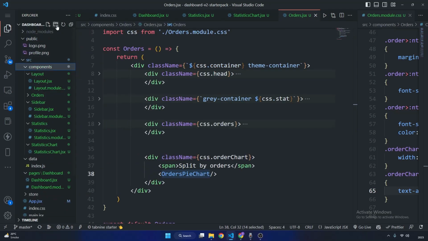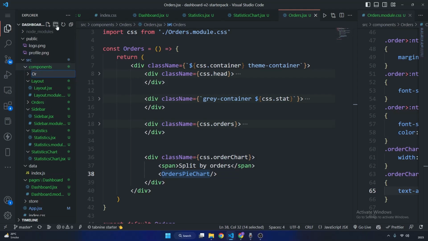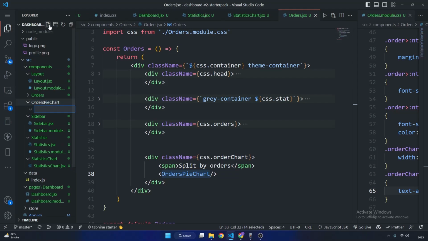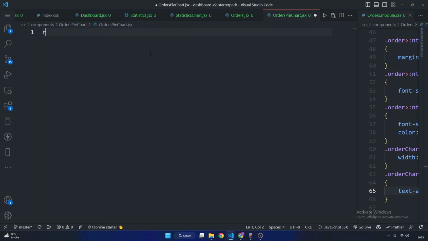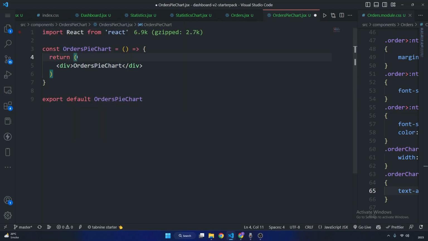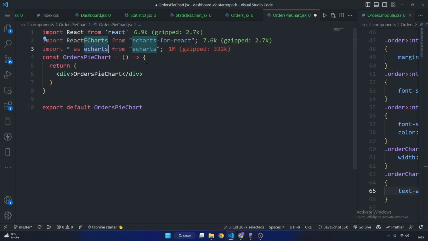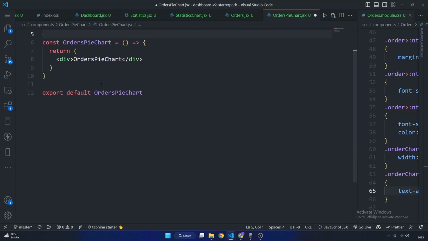Okay, so inside the components, making a new folder with the name orders pie chart, and making a file. Okay, now inside this RAFCE, and here again we do not need the CSS, we just need to import the React eChart component and eChart library completely as a static. Then we have to return the React eChart component with the options as we did before.